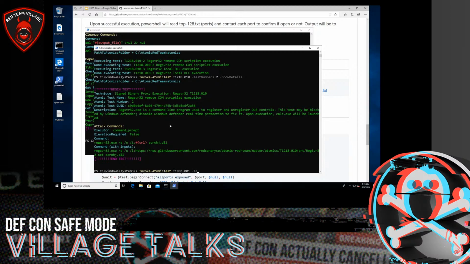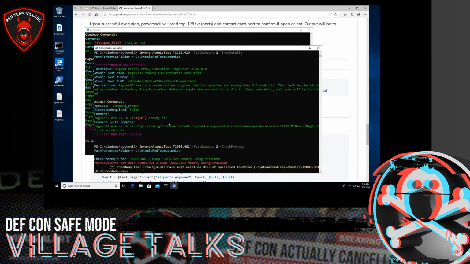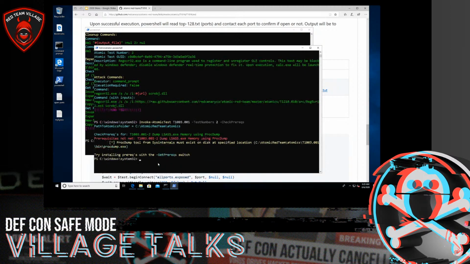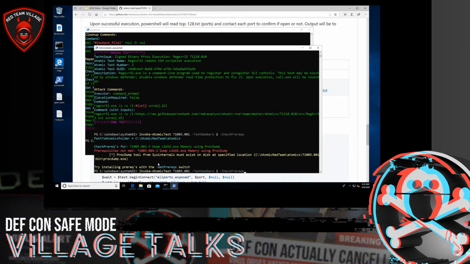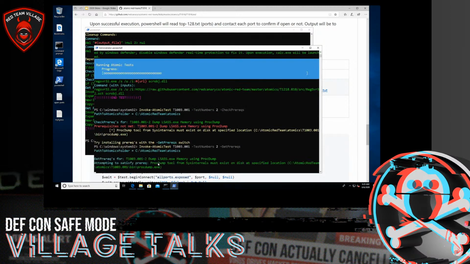T1003.001, test number 2, and I want to check my prerequisites. It says that the prerequisites have not been met. We need this tool. So instead of checking the prerequisites, let's get the prerequisites this time. We've met the elevation privilege because we just elevated our privileges. So let's get the prerequisites now to finish the requirements.